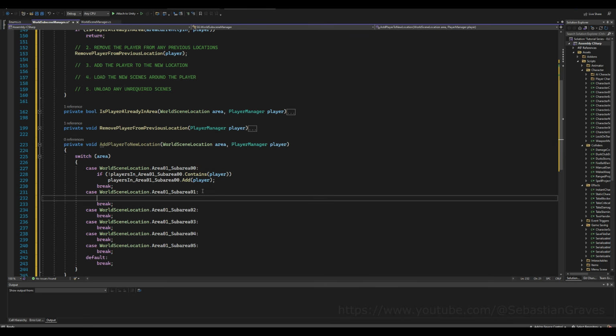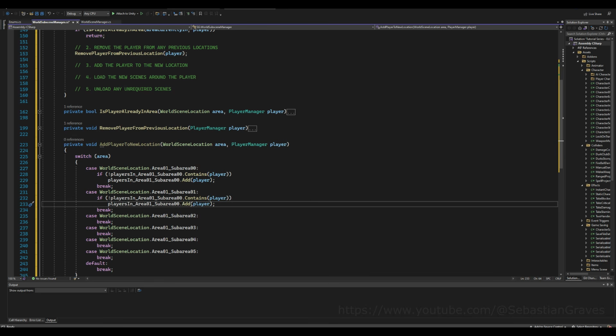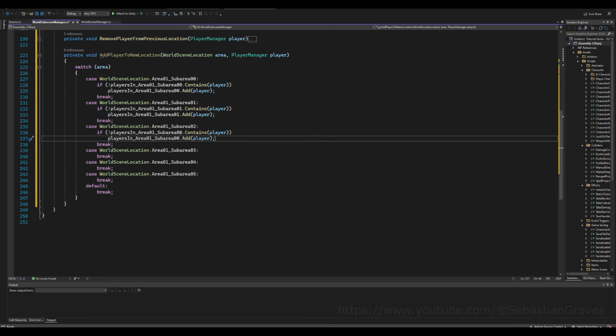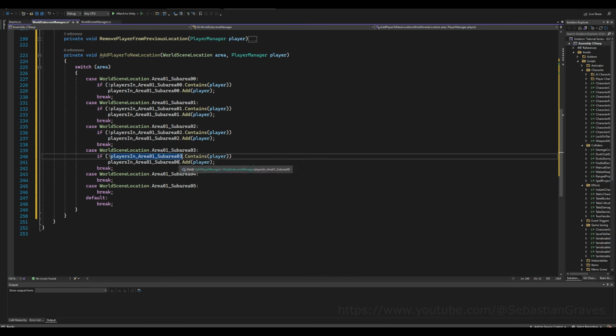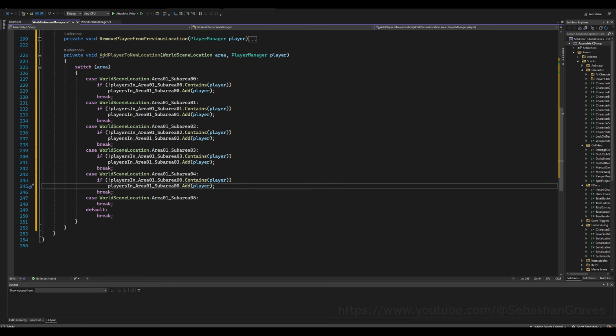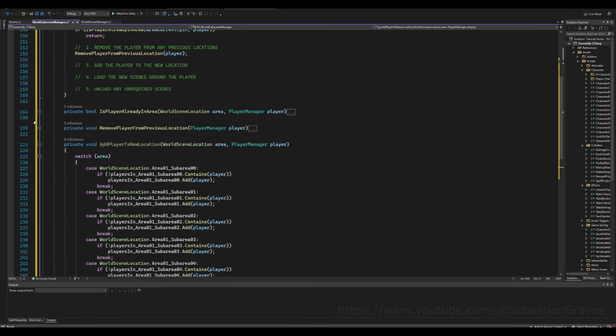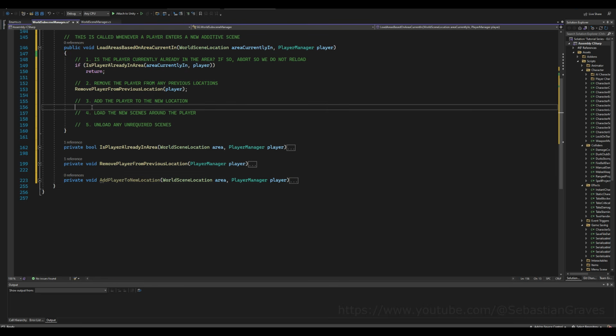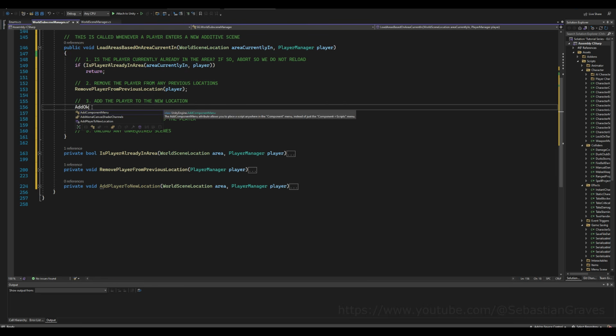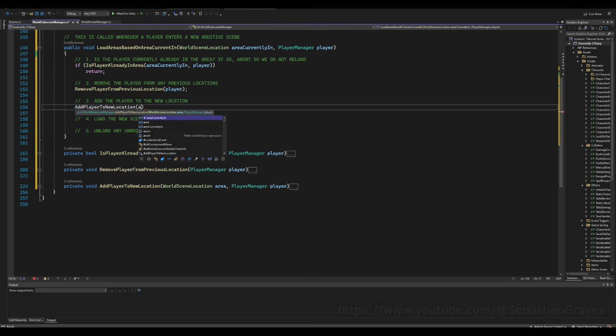Just copy and paste it, and you can change the areas, 0, 1, 2, 3, 4, 5. Obviously, in your game, you probably don't have these called area 01, sub area 00. You probably have it like me in Nephilim, where it's like area 01 Whispering Woods South, area 01 Whispering Woods North. Names are probably a bit different. Or maybe you have it sub area 0, 1, 2, 3, 4, 5. I don't know. So let's save that, and let's call this function underneath the third pseudocode comment here. Add player to new location, pass the area that we're currently in, and we pass the player variable.